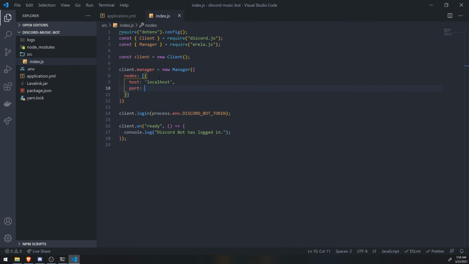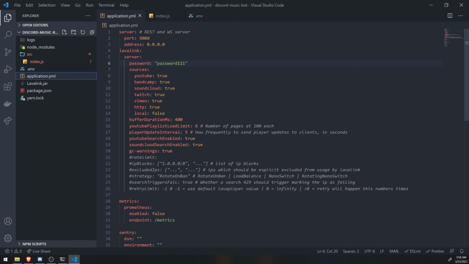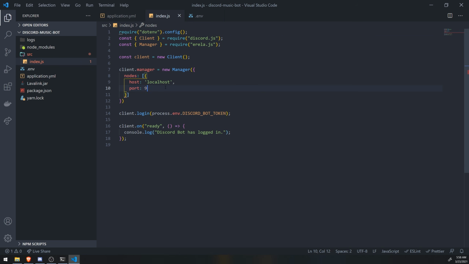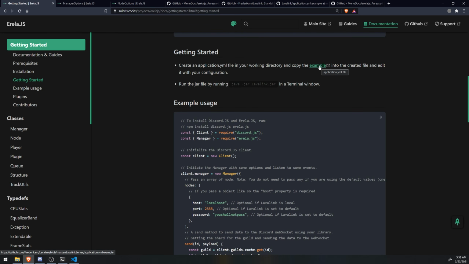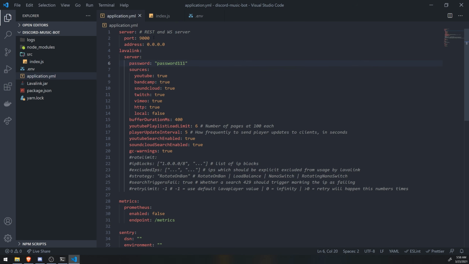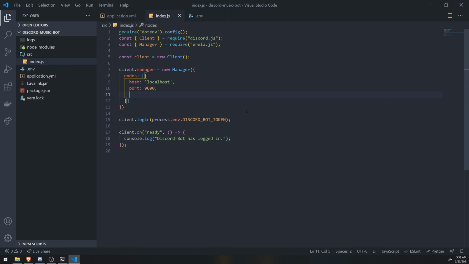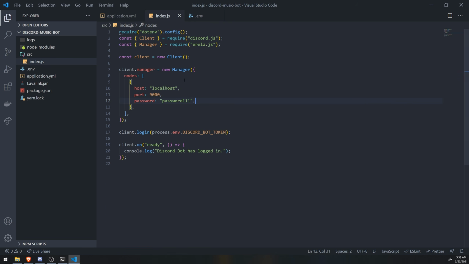The port needs to be a number. Now you cannot use an environment variable with the port because environment variables will be treated as strings. You could, but you just need to make sure you convert it to a number. But I'm just going to type in port 9000 because that's the port that I used. Remember, it needs to match. In the documentation, they're using port 2333, but that's assuming that they're using the same example for the application.yml file. In our case, we changed it to port 9000, so we need to keep it at port 9000. And the password, we also changed as well, so that was password 111. Yep, all right, there we go.